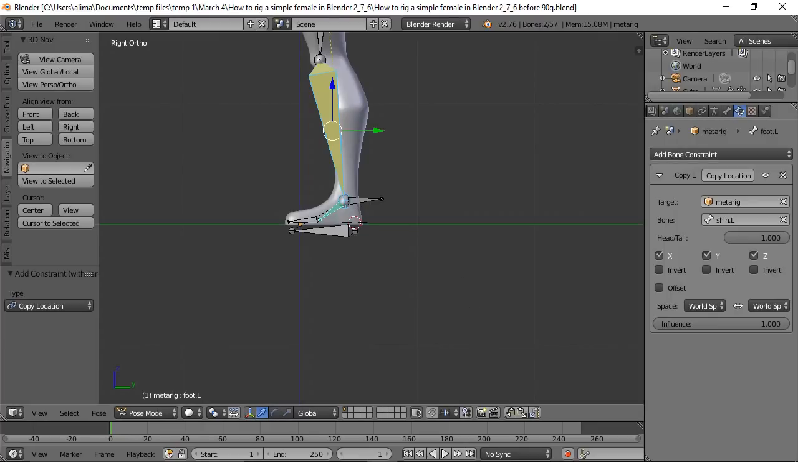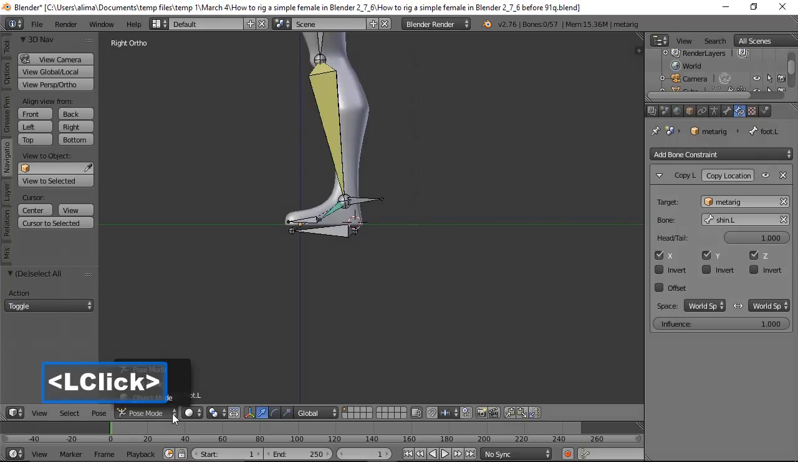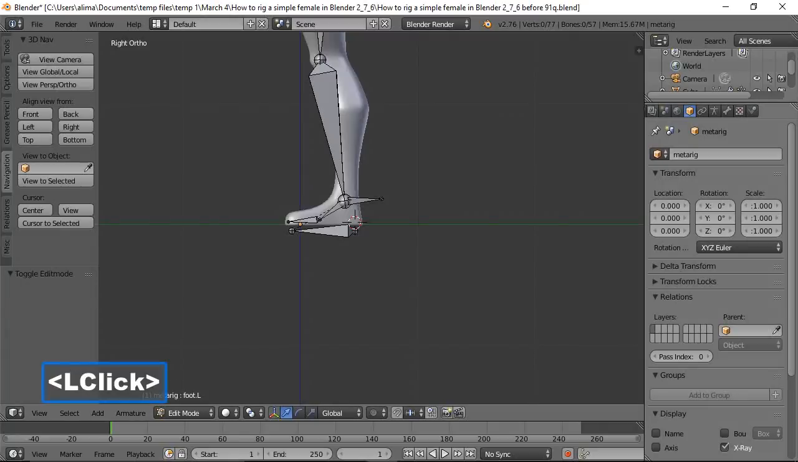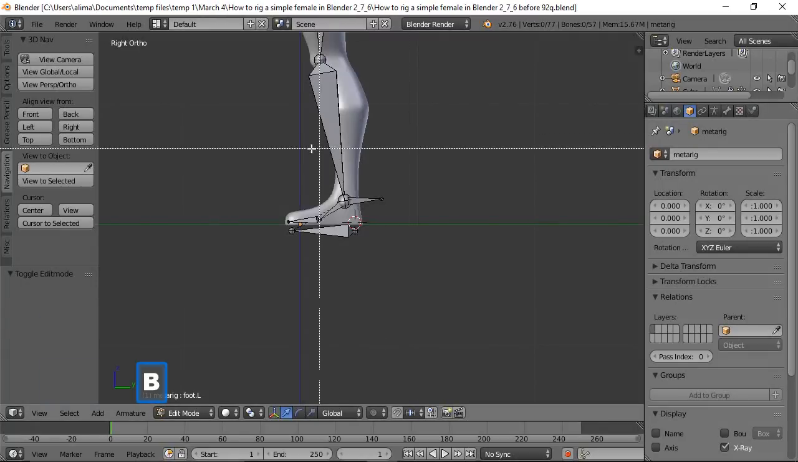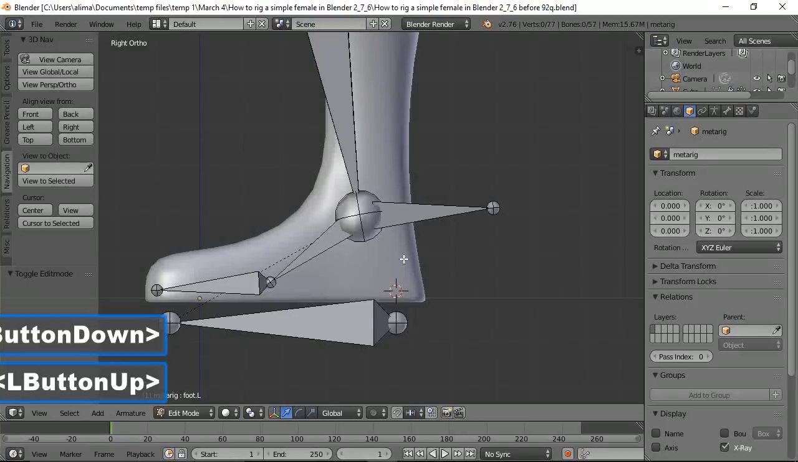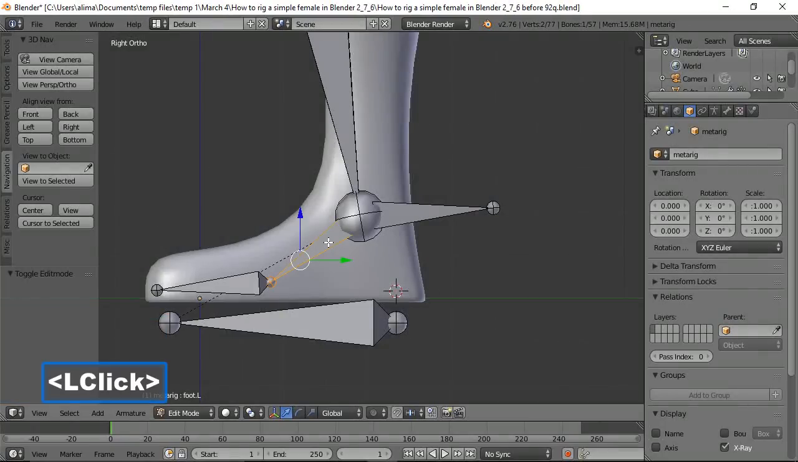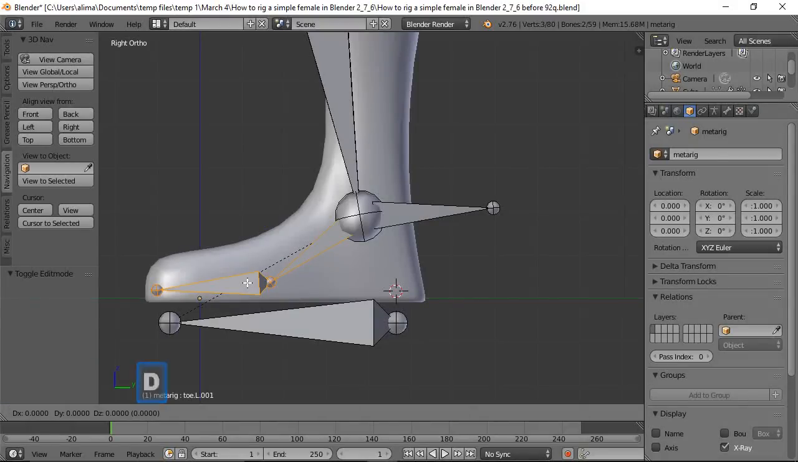Okay, let's continue. What we're going to do now is press A to deselect. We're going to click here and then go back to edit mode. Okay, I'm going to press Shift B and then draw a zoom box right here. And what we want to do now is click here. Then we're going to hold Shift and then click here. And then I'm going to press Shift D. And I didn't click anything.